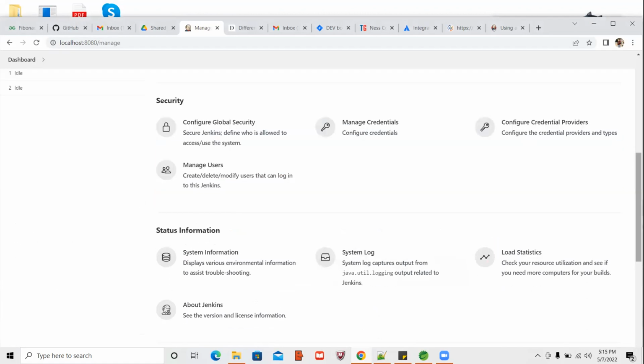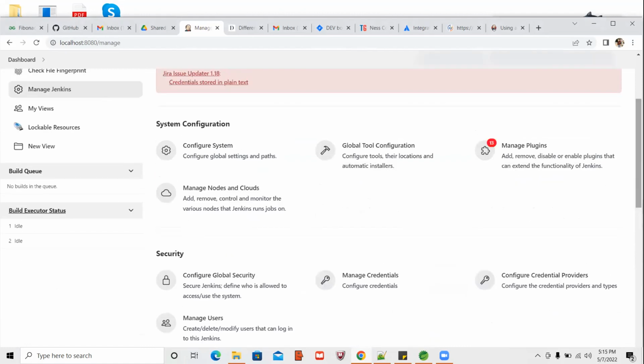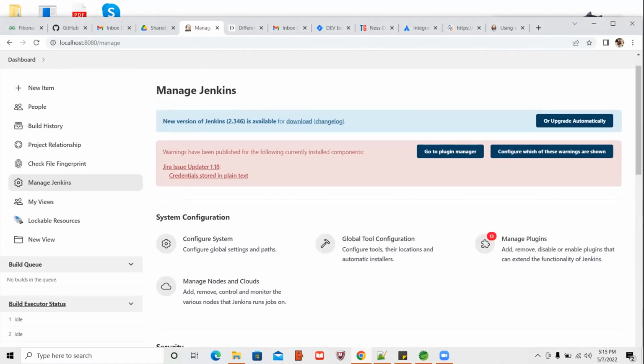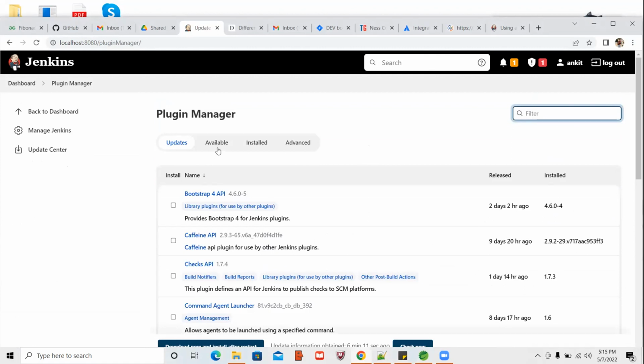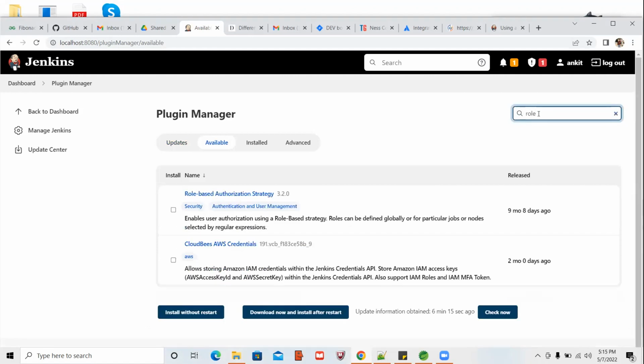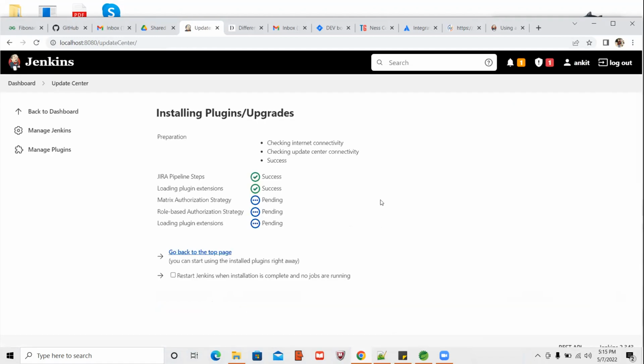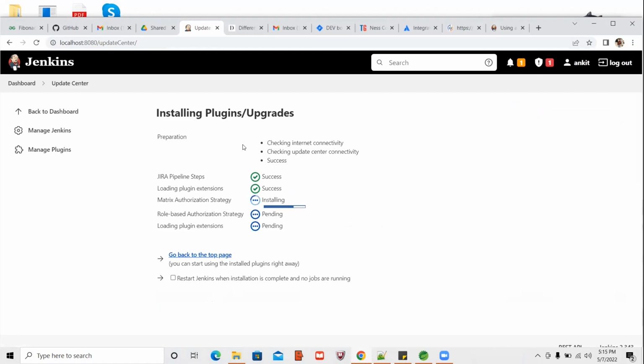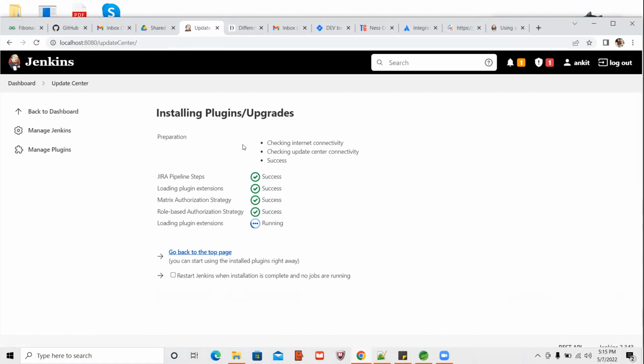Also, there is a plugin known as the role-based strategy plugin. One is the matrix authorization plugin, and one is this role-based authorization strategy. It means this will run things based on the roles assigned in Jenkins. Like for the developer, whatever developer roles there are, and for the admin, whatever roles there are, accordingly those roles will be configured, and for those things it will work.